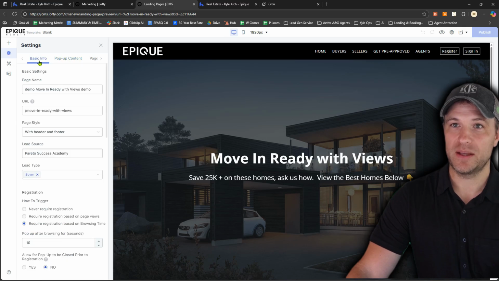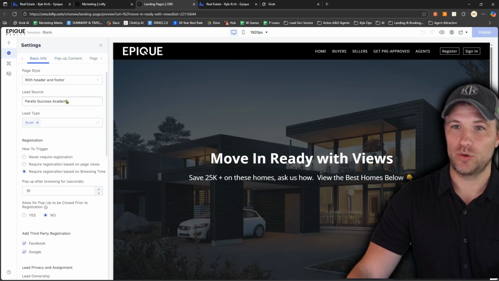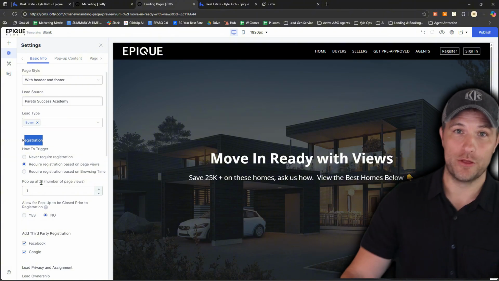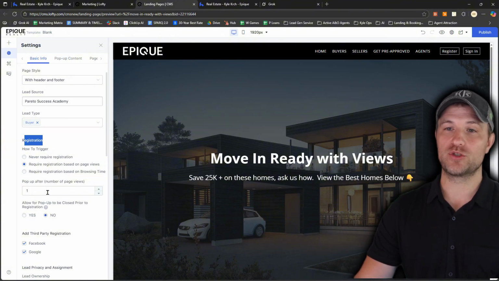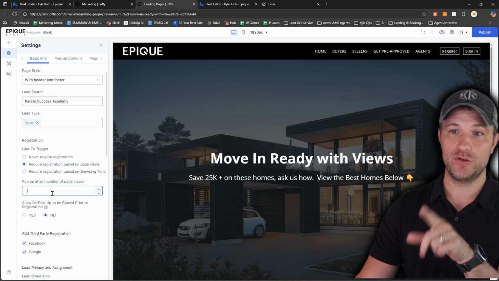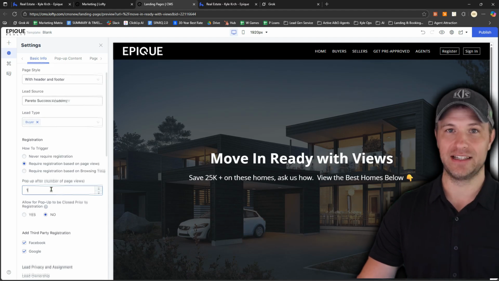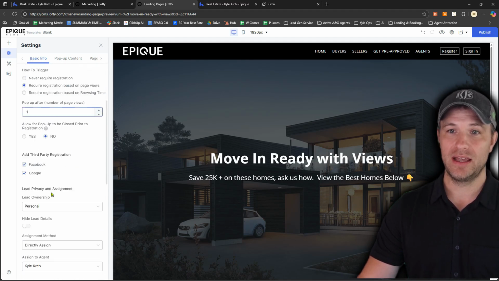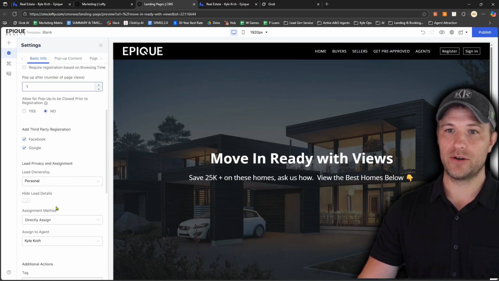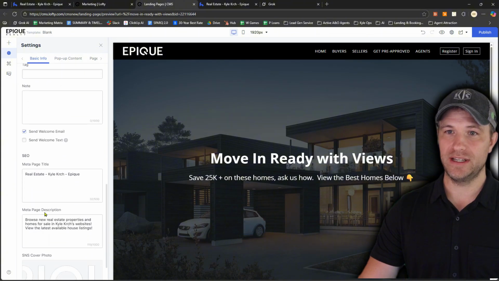Again, I'm under settings, basic info. We're going to scroll down and look, registration, how to trigger. Require registration based off page views. Now, this is very important. You want to do this right away. You don't want to give it any time at all. And so after they require registration based on page views, and if you move the page view here to 1, instantly when they view that page, it pops up and it says, hey, you need to register before you see this information.